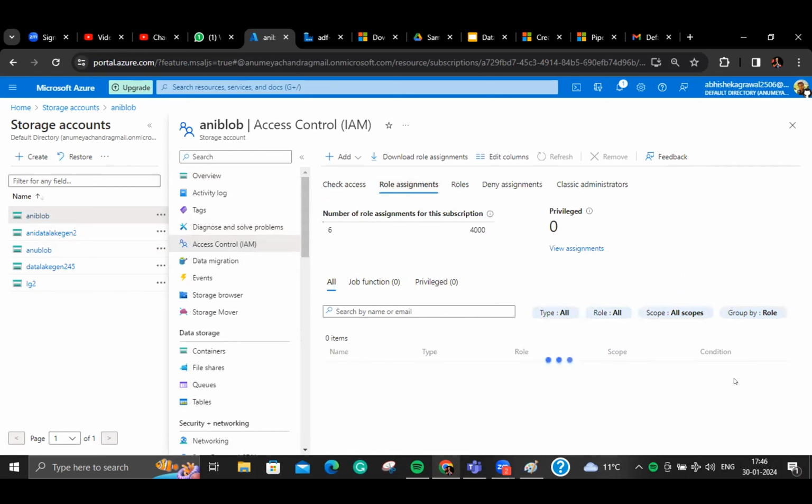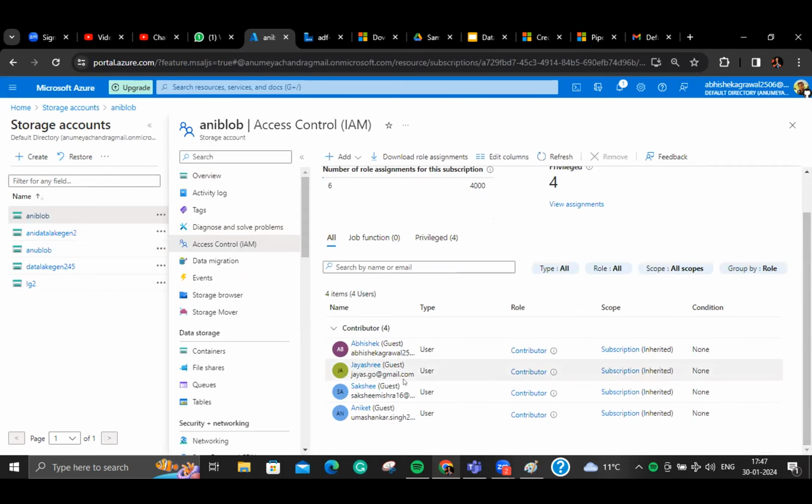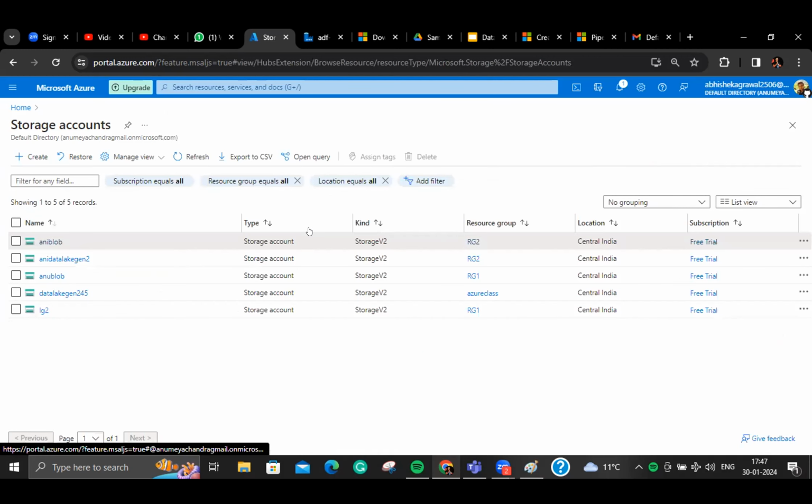Got it. I'm out of the free subscription already, I'm using a paid one. So here Jayashree, Sakshi, Aniket can access this particular thing. So the owner of this particular storage account can remove them if they want. Got it. Thank you.